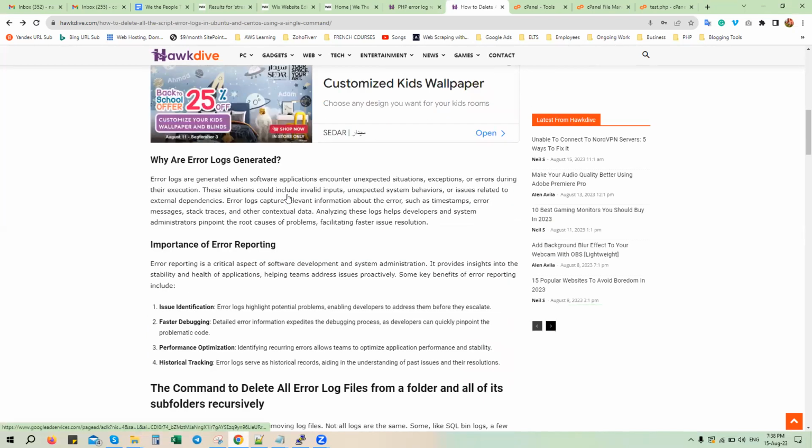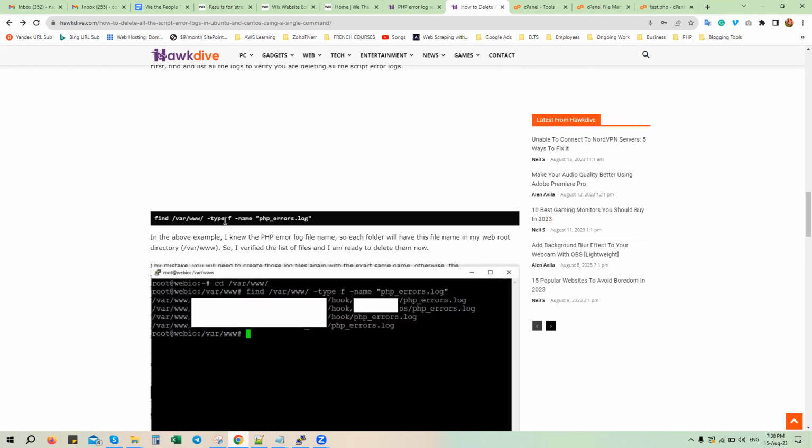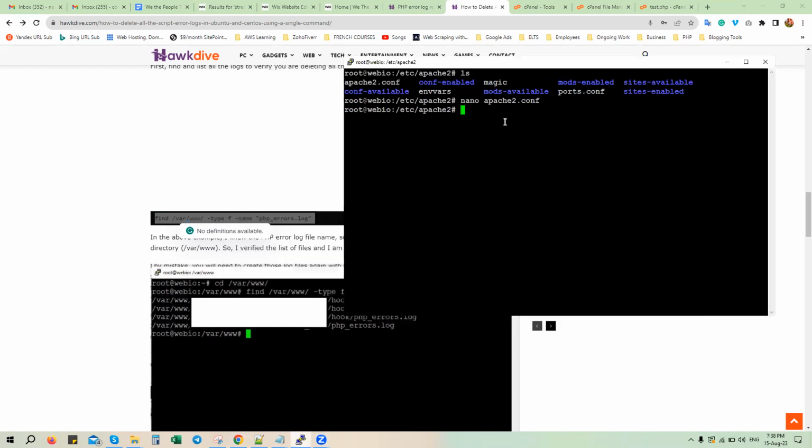So this is another article, and this is what I'm going to do. In order to do this, you need to first know the location of your website document root folder. Mostly, if you are a developer, you usually know which folder you are uploading the website files to. Most of the time, it is in /var/www, and then you have the names of the folders there.